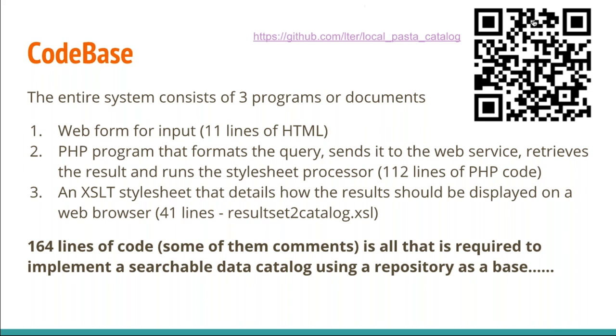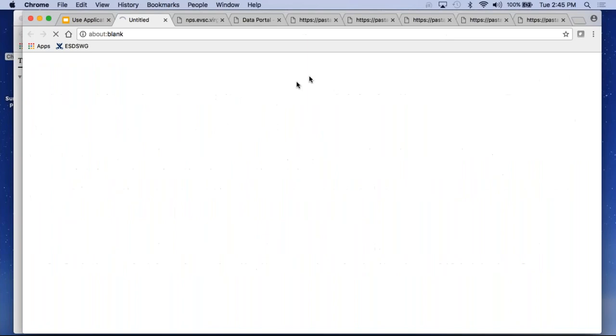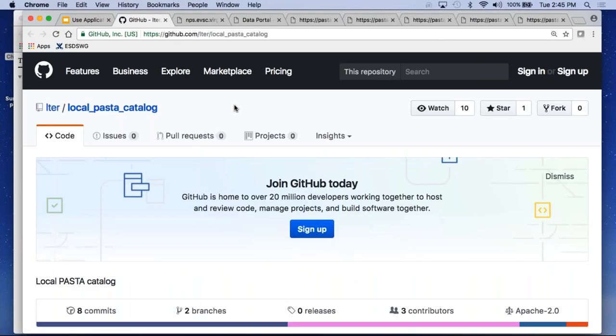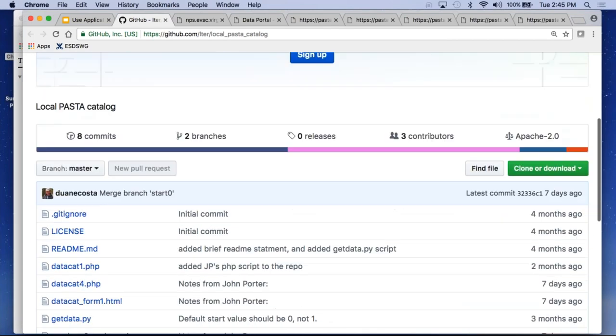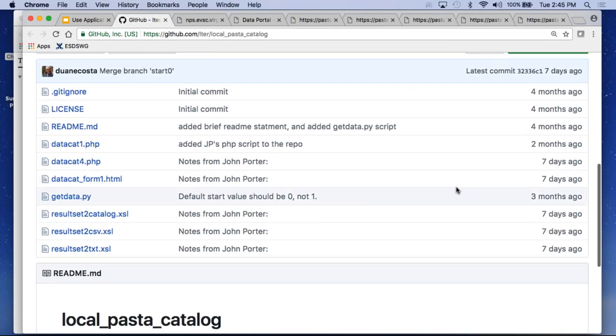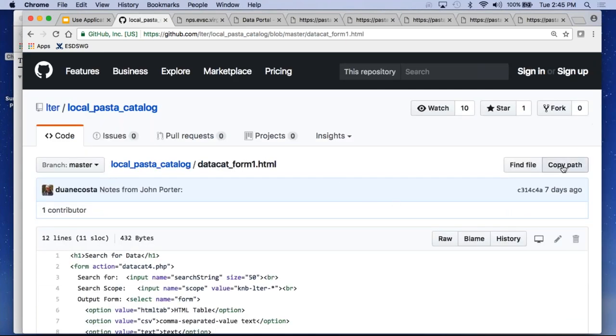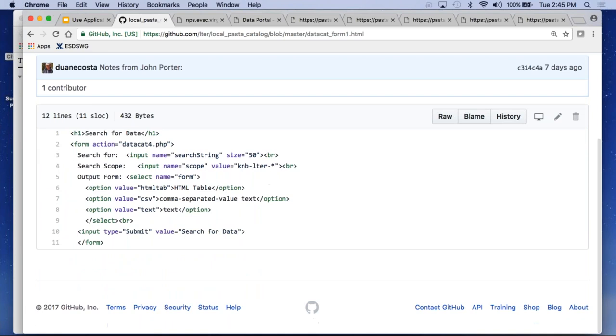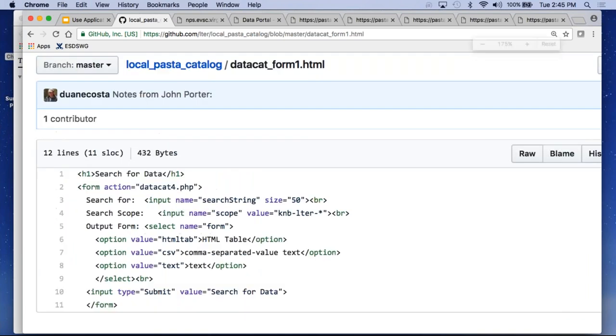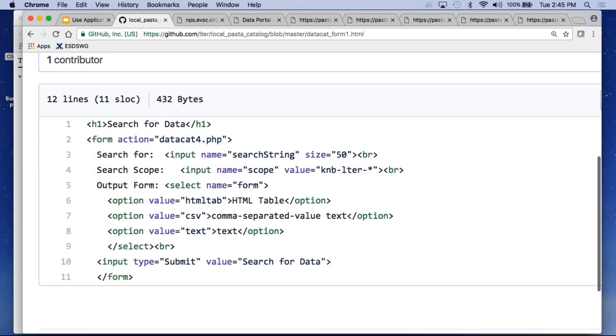Tell you what, I will actually traverse to this. This is the GitHub repository for this stuff. And so the web form is just that little bit of code. And what that's doing is just telling you what the names of the fields are and saying how big they should be and whether or not there's a list you should select things off of.